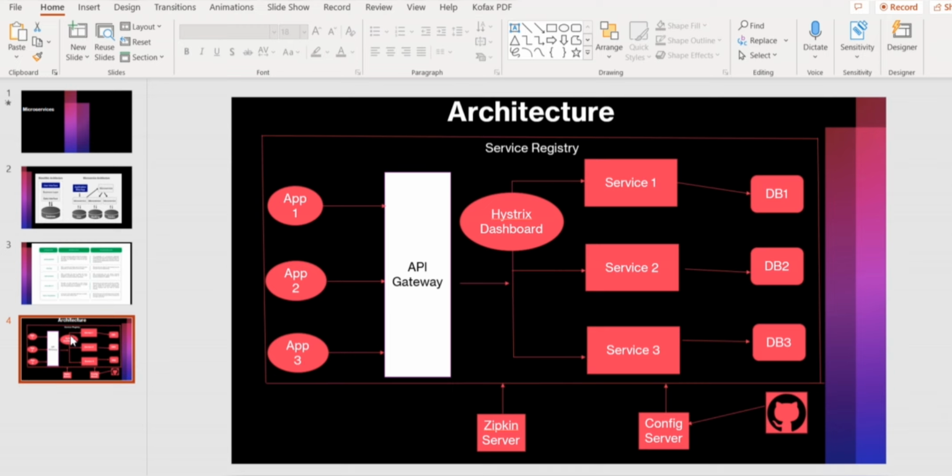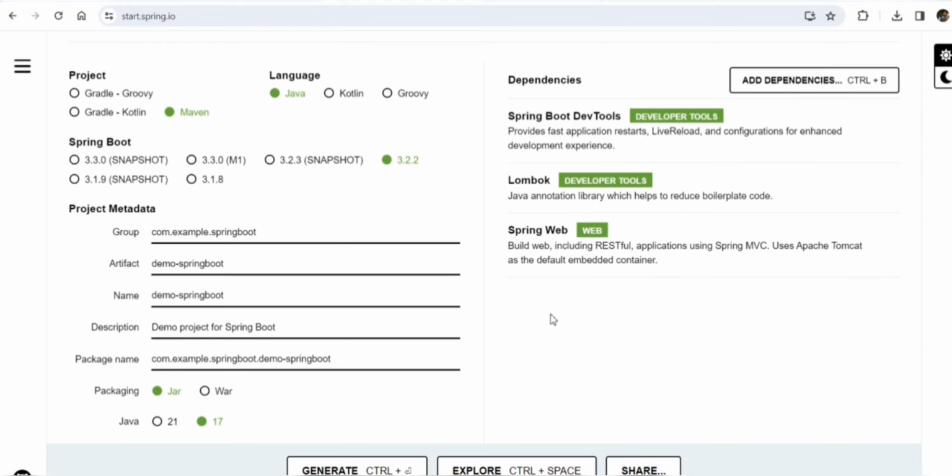That makes life easy for the program developer, right? So now we'll create a Spring Boot application. For creating a Spring Boot application, we can go to this site, start.spring.io. There we can choose which project you want to download.